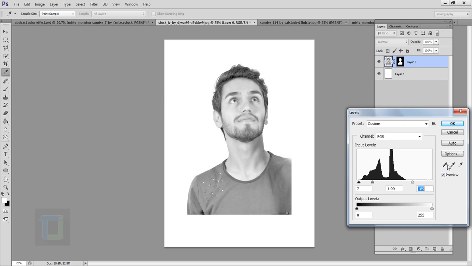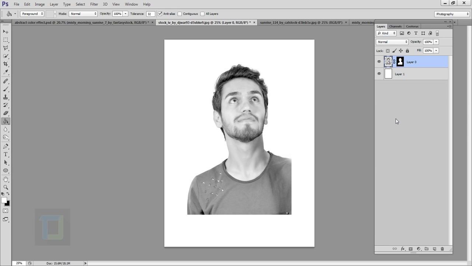That looks really good. Let's turn it on and off. Yeah, this is perfect. A little bit of contrast here. Go and hit OK. After that, as you can see, the edges are really sharp here.